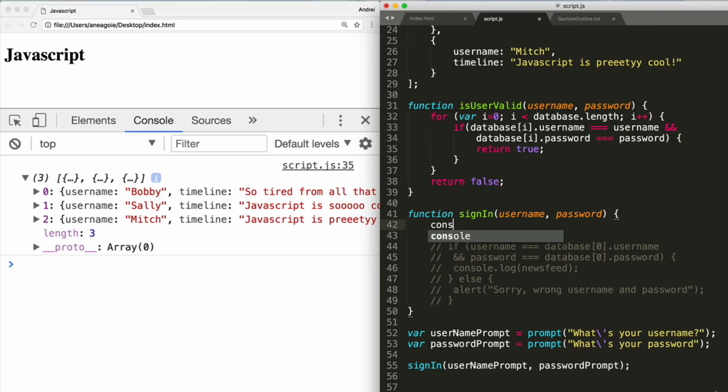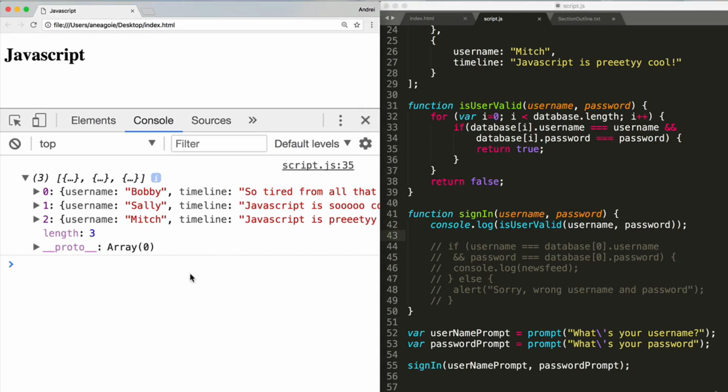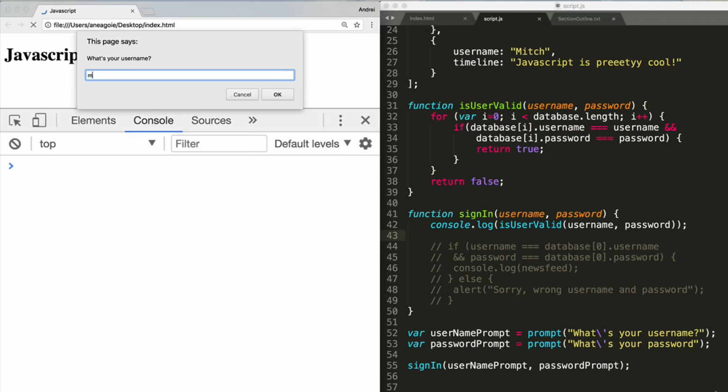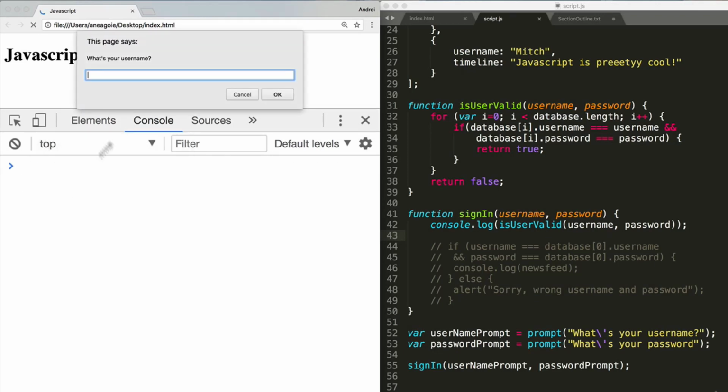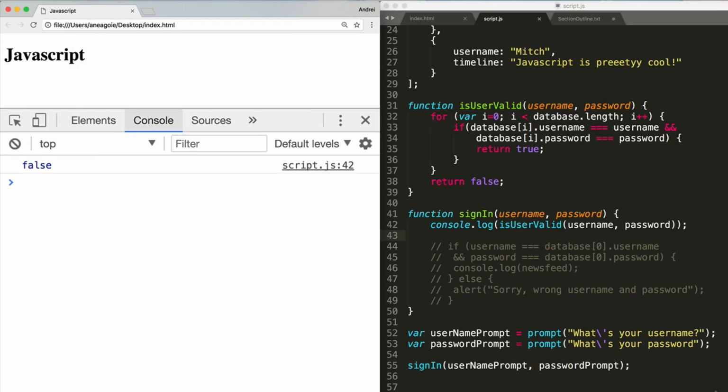I'm going to say console.log isUserValid, and we'll give it username and password. And you can see that the username and password is coming from here. So let's see. I'm going to save and refresh. Ingrid, 777. True. That's right. Let's test something where it's not right. I'm going to say da and garble. False. Okay, it looks like our isUserValid function is working.